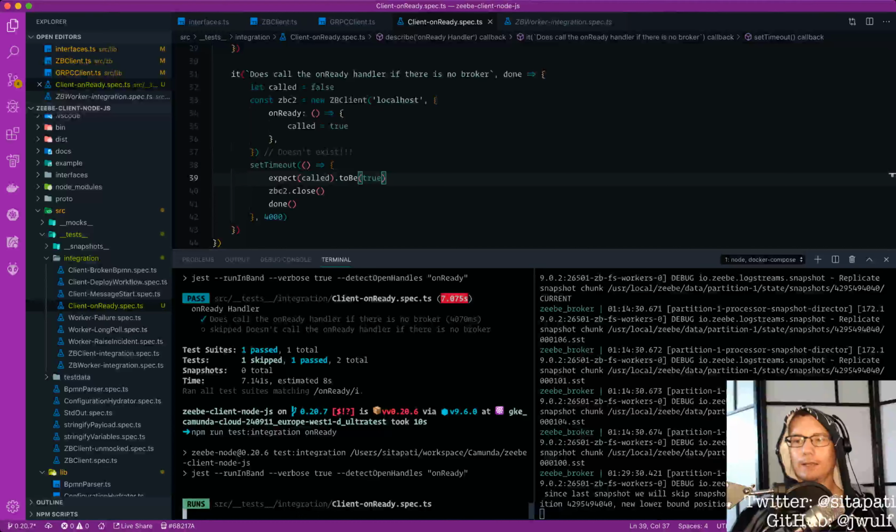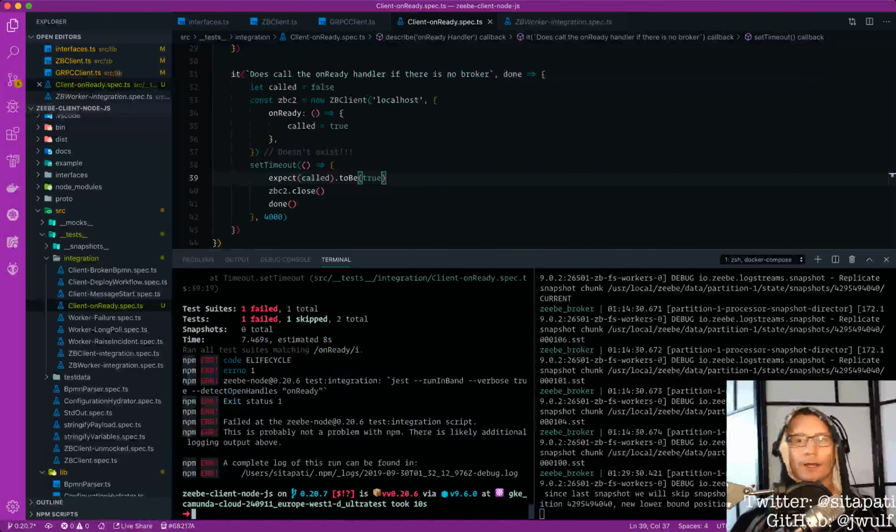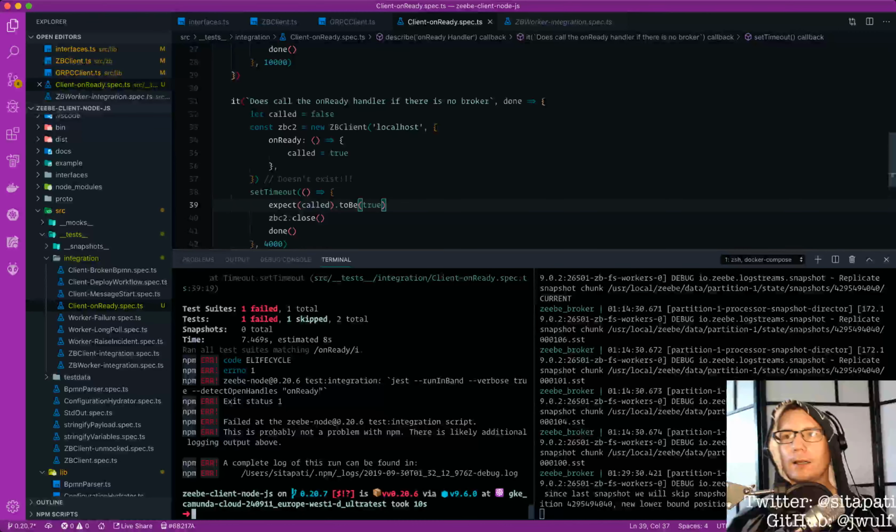You write a test that asserts the behavior that you want it to have, and then it fails. And then you're like, okay, now I need to write code until this test goes green. And then hopefully none of your other tests go red while you do it. It doesn't get called.